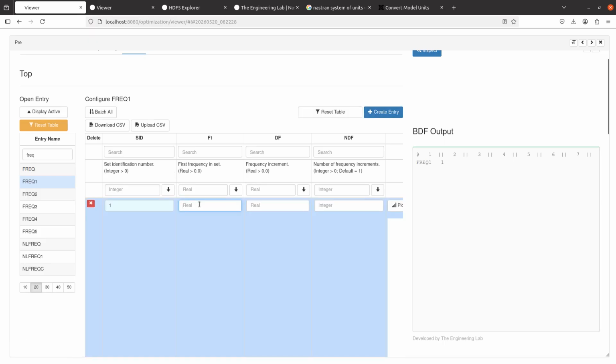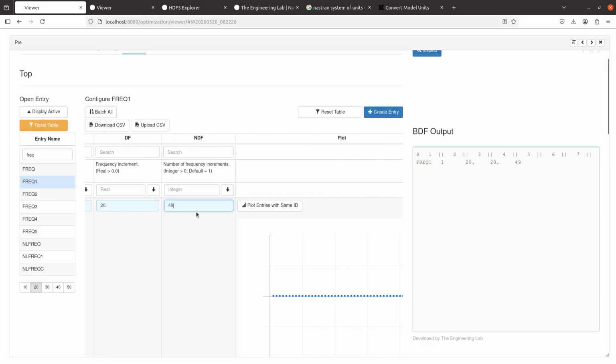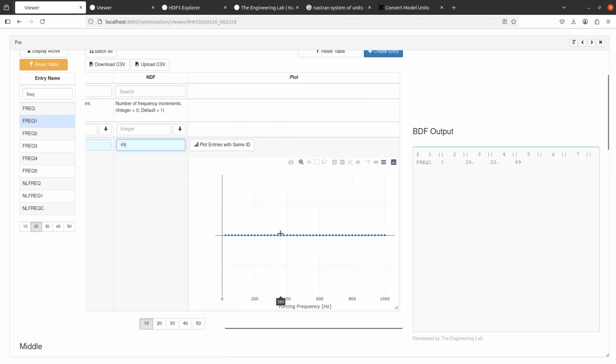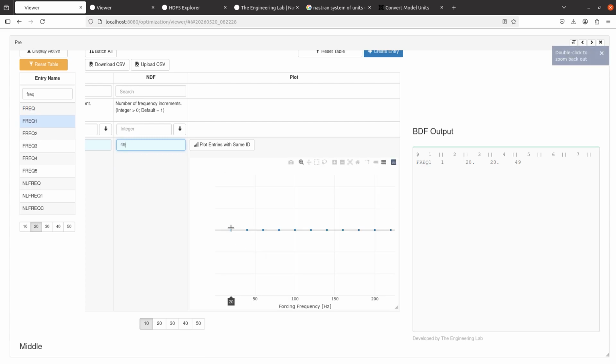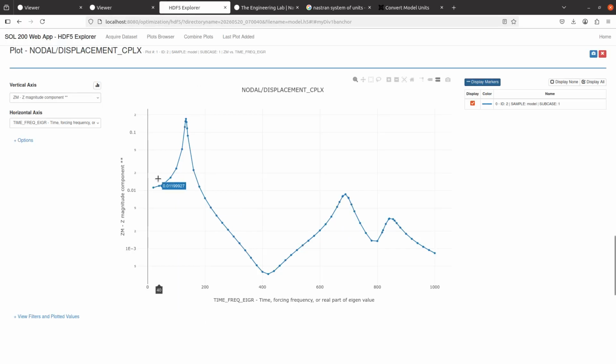And then for the starting solution frequency, we'll say 20 hertz, go in increments of 20, and repeat 49 times. So here in the plot, we get a preview of what the excitation frequencies look like. If we hover over the value, we get a label on the horizontal axes. This is 20 hertz, 40 hertz, 60 hertz, 80, and 100 hertz. This is matching the points on our displacement versus solution frequency plot.